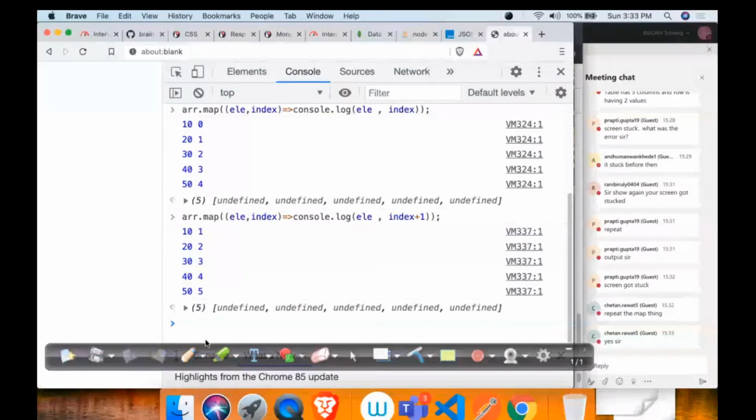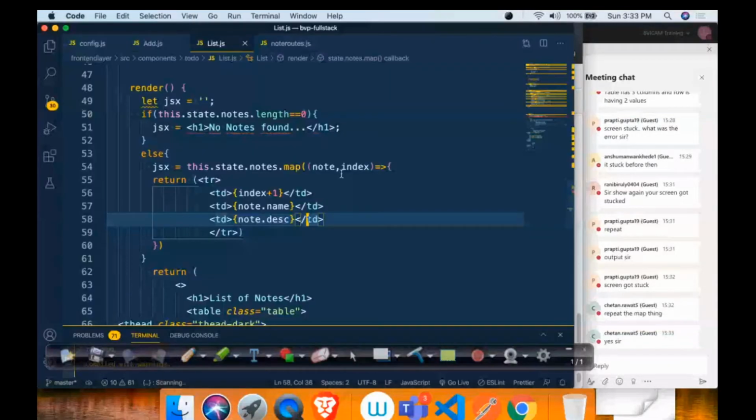The same stuff I have used here, because I need an index, so I use index, and then I do index plus 1, and in notes I have this name and description, so I printed this thing. Any other doubt, guys? So it means our add screen and list screen both are working.